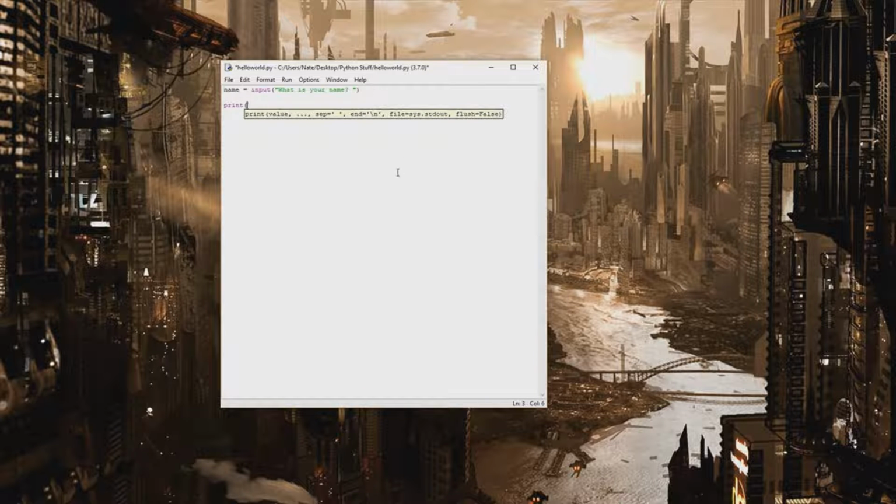And within the print function, we want it to say something along the lines of hello, then hello their name, and then also hello world. We can do something like that. So what I want to do is start the string hello.